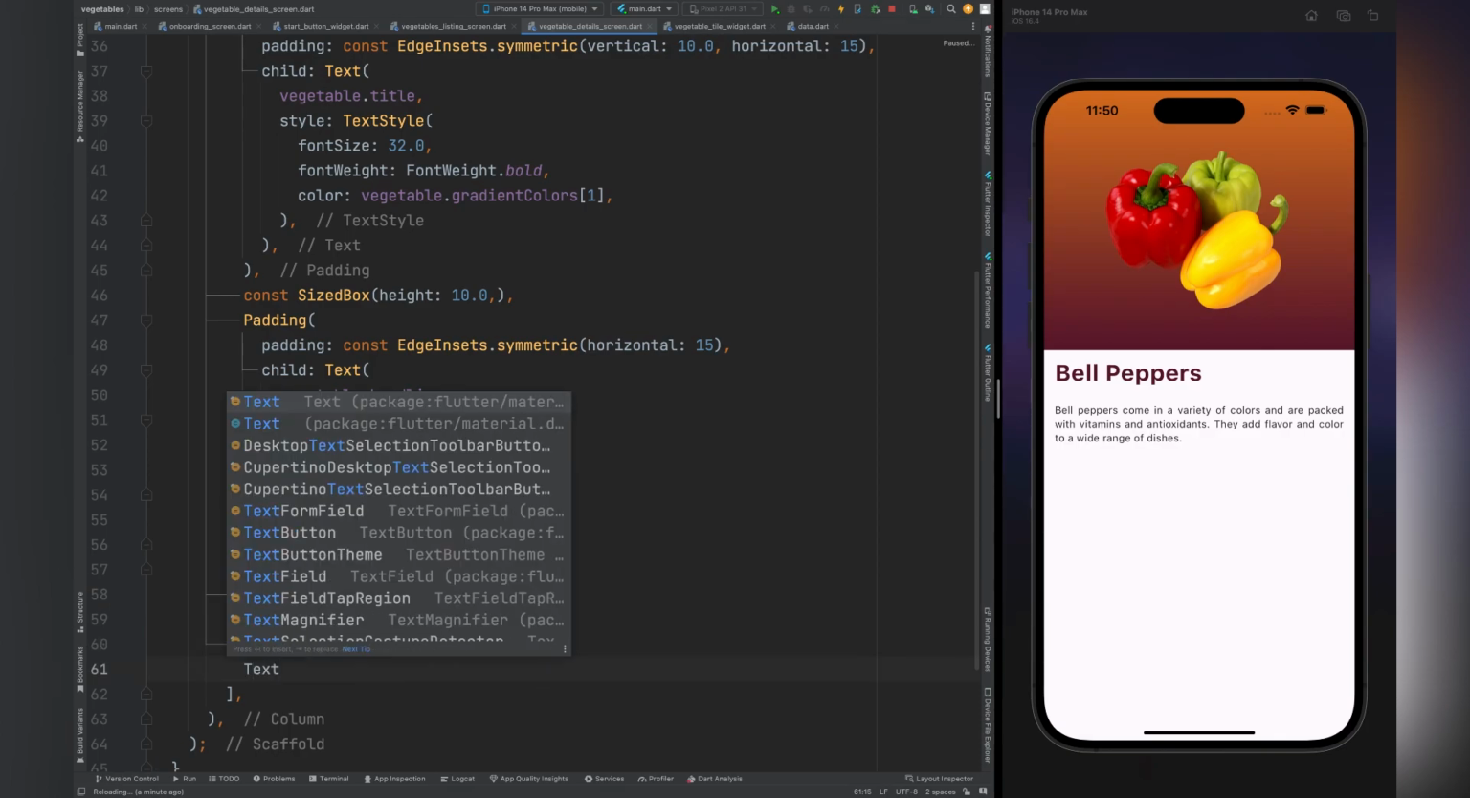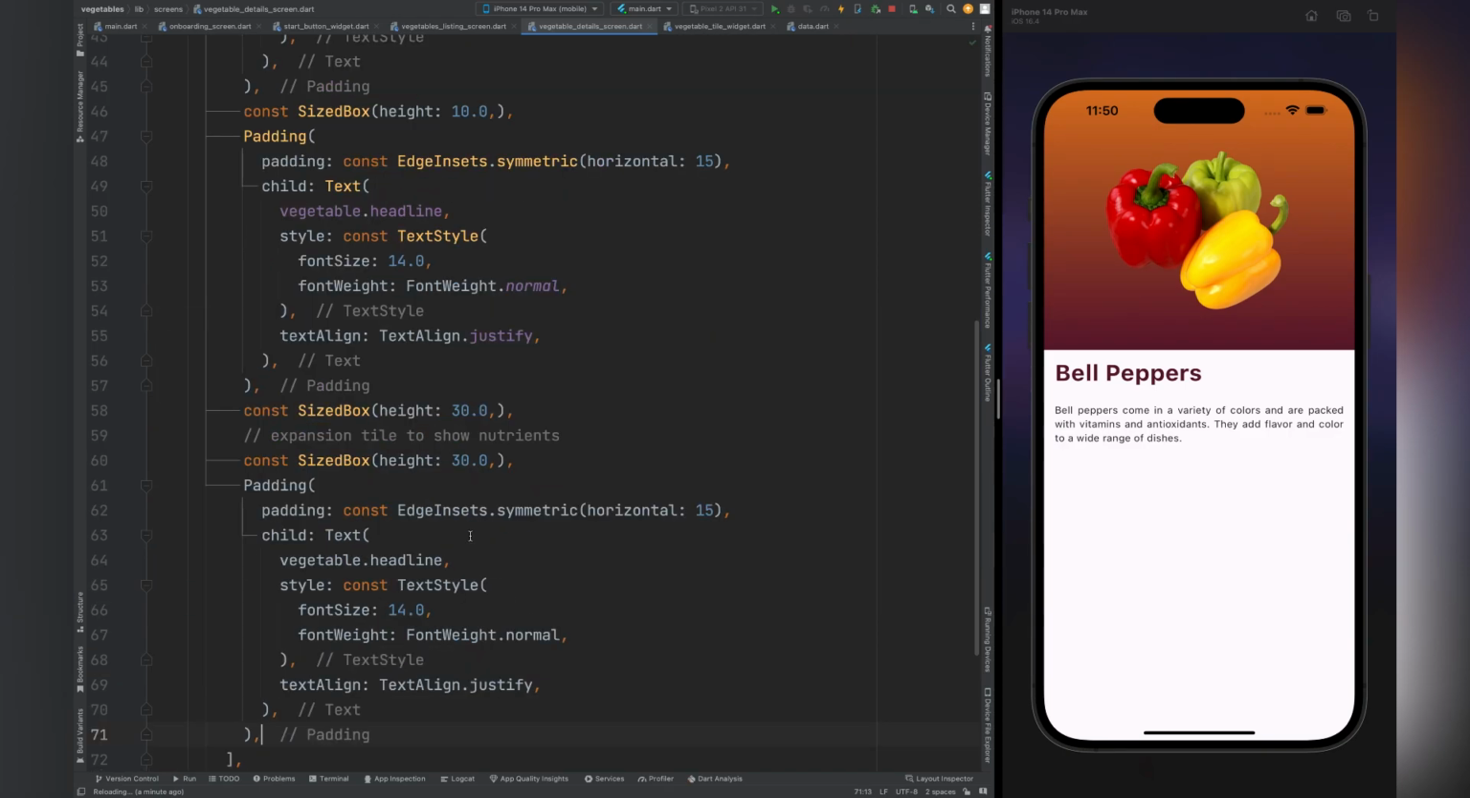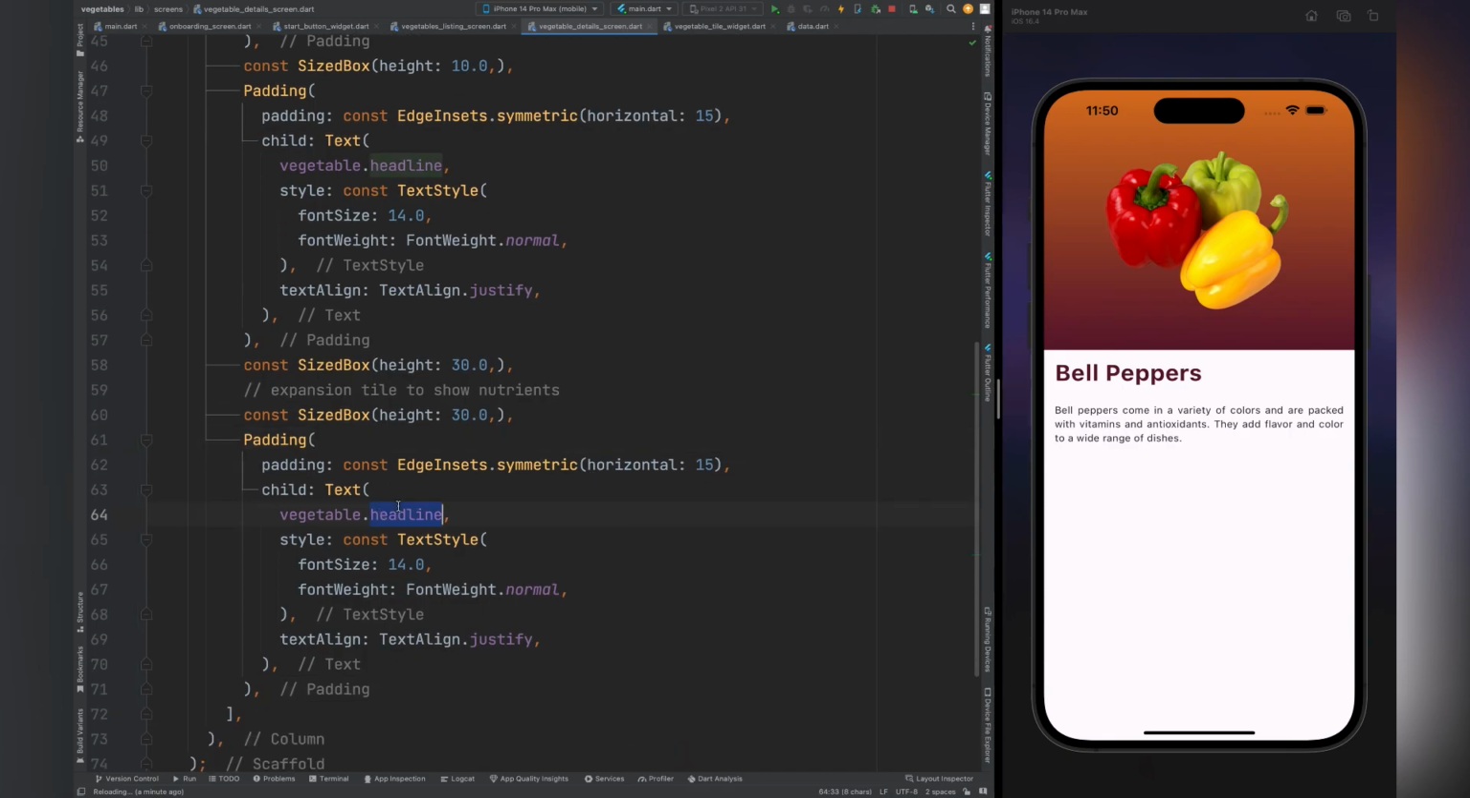After that, we are going to use a Text widget. Let's copy from above what we have used and paste it down below. So now all the things remain the same. We are only going to change the headline to description. Now let's add .trim in case there are any extra spaces in our data. Let's change the font size to 12.